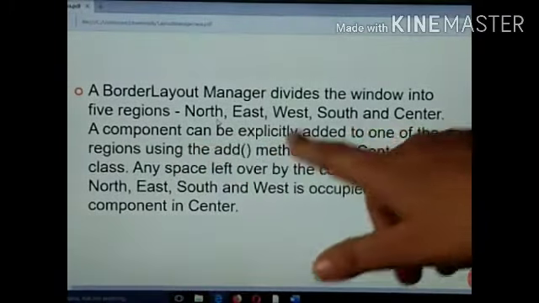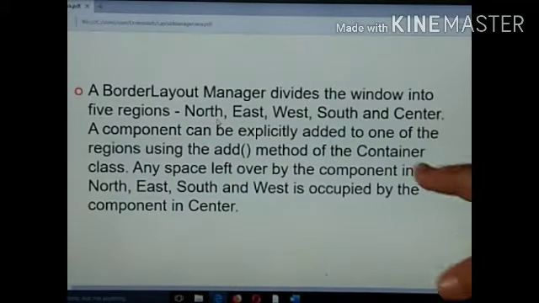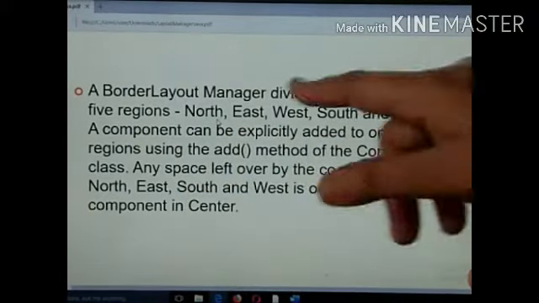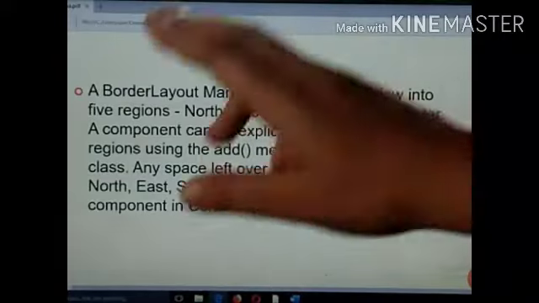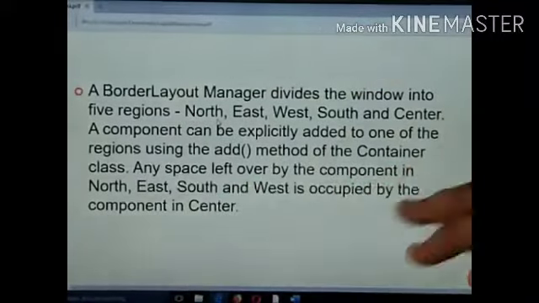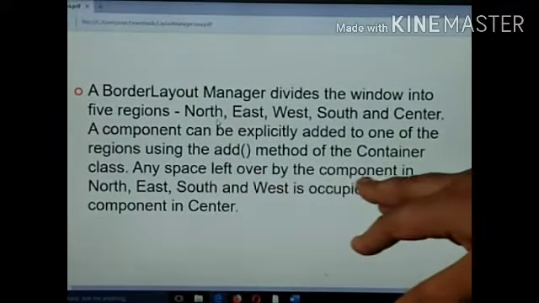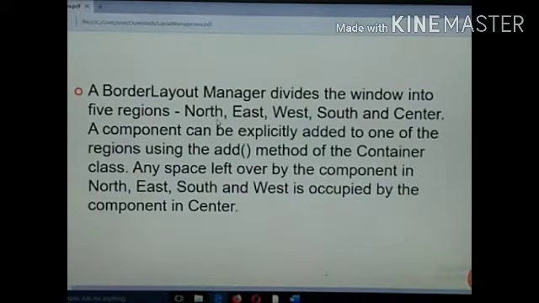A component can be explicitly added to one of the regions using the add method of the container class. So this container class will add components one by one in its area. Any space left over by the components in the north, east, south and west is occupied by the center. The component in the center can occupy any space left over by the components of any other regions.